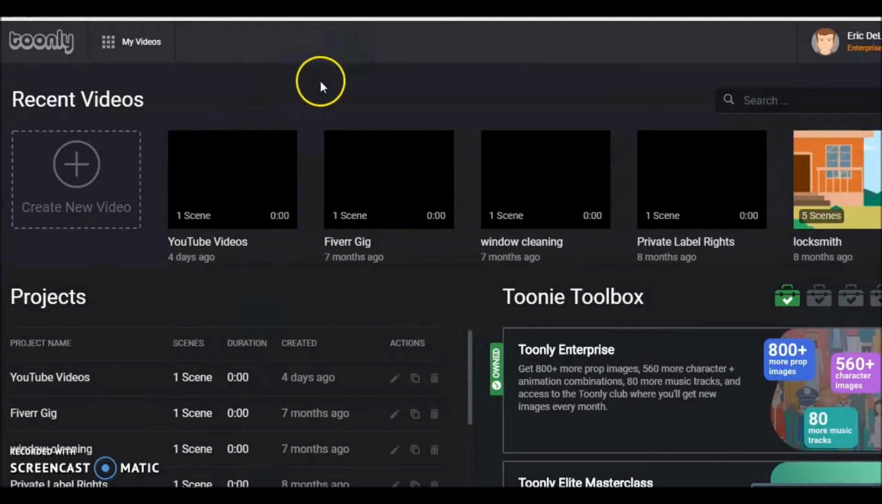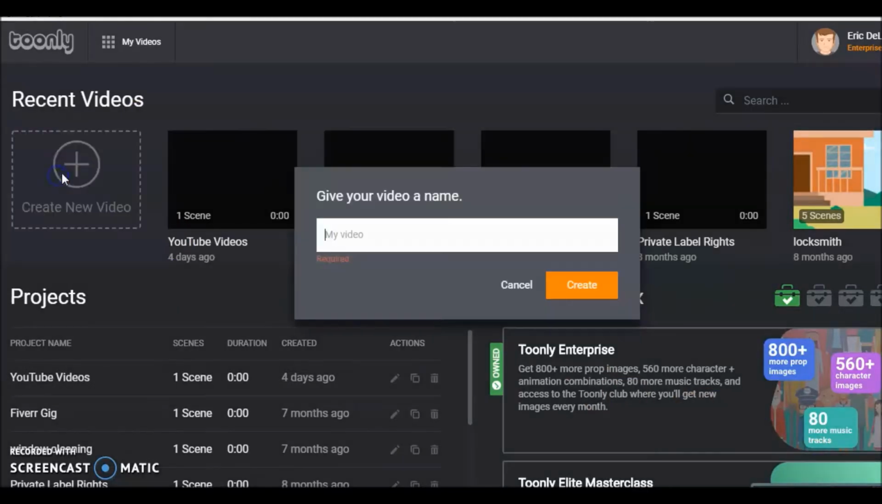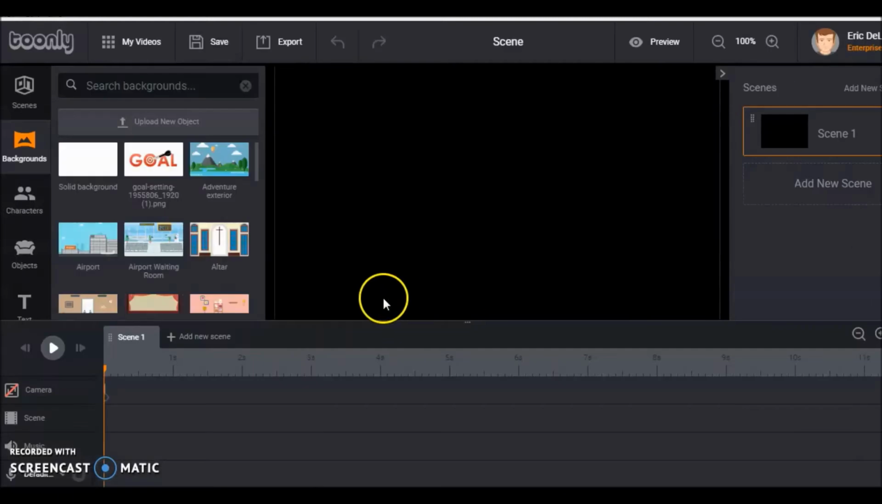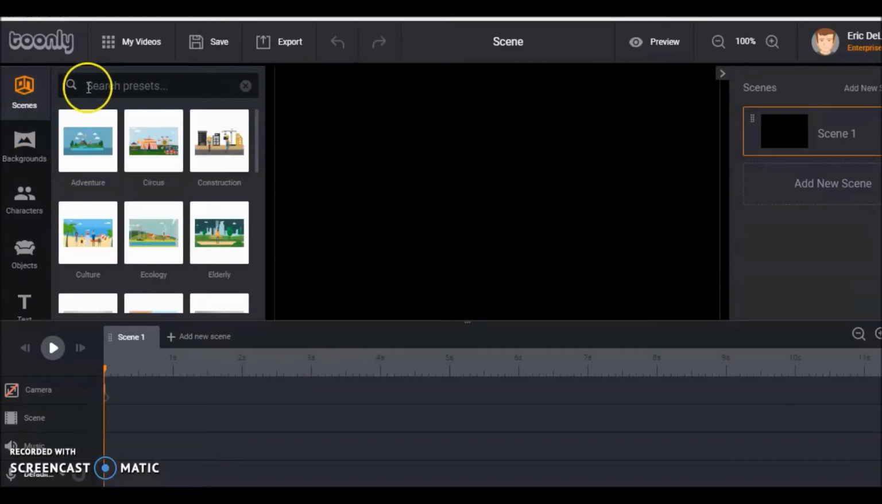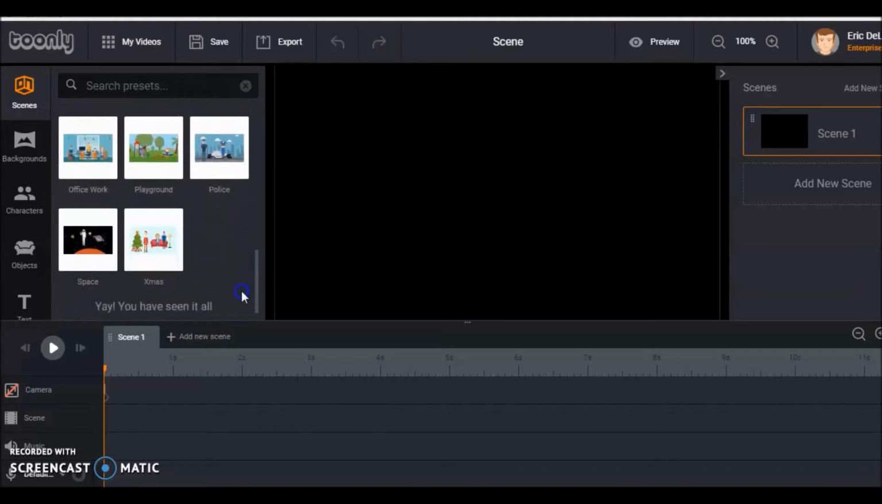Now, as I'm going into it here, you can see I've got the enterprise version, and I want to create a new window to show you how this works. We're just going to call it Scene Create. And again, very user-friendly. What you'll notice at the top left, where that icon is for scenes, if I scroll all the way down, you're going to get 20 scenes that you can play with here.